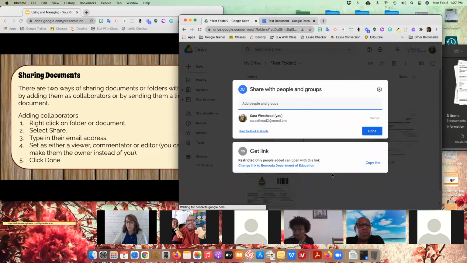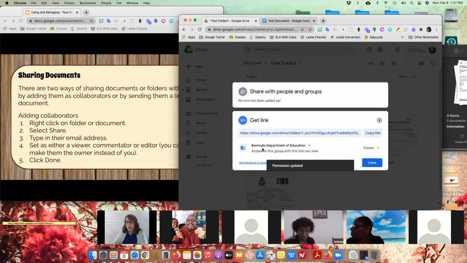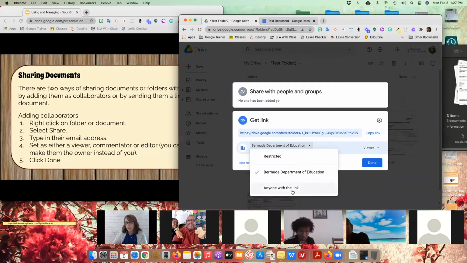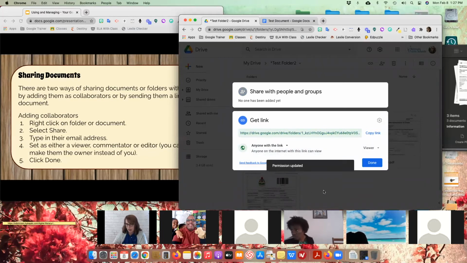And this window will open. You'll see that here under Get Link, you're going to want to change this. If you click on Change Link to Bermuda Department of Education, that means only people in the Department of Education will be able to see it. If you click it to anyone with the link, that means anybody can see it. I tend to leave it at anyone with the link.